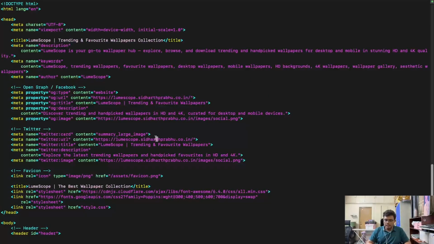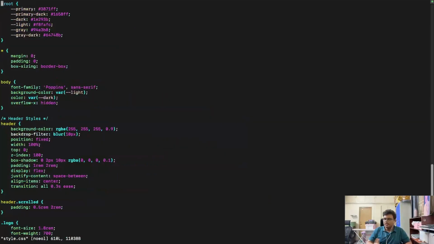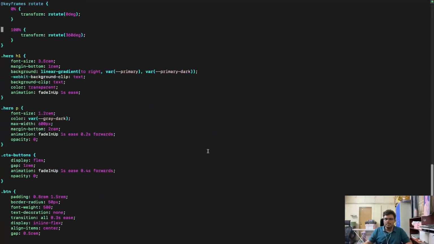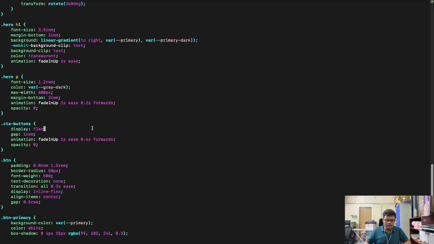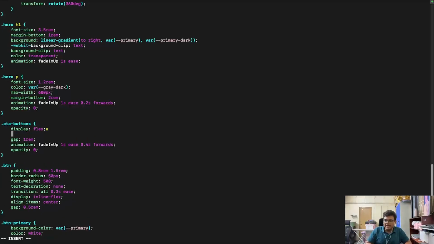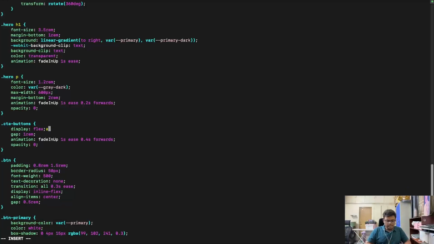Let's see whether we can open the styling, the style sheet of the site. Okay, we can go ahead and type find style.css. There we go. We have opened the CSS file of the project. We can also edit this, right? Using our insert mode, we can add stuff to this just like that. Now let's just go ahead and close this file.